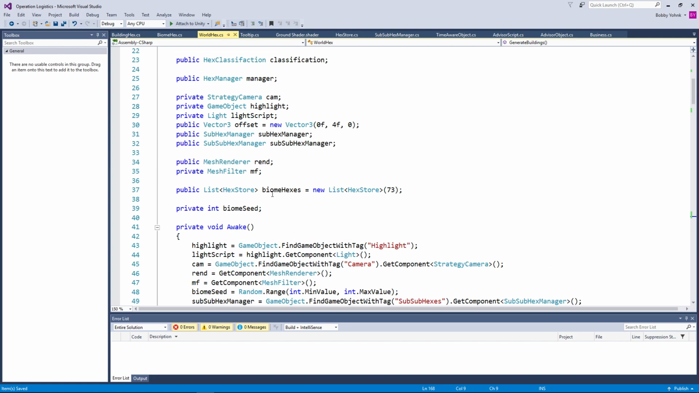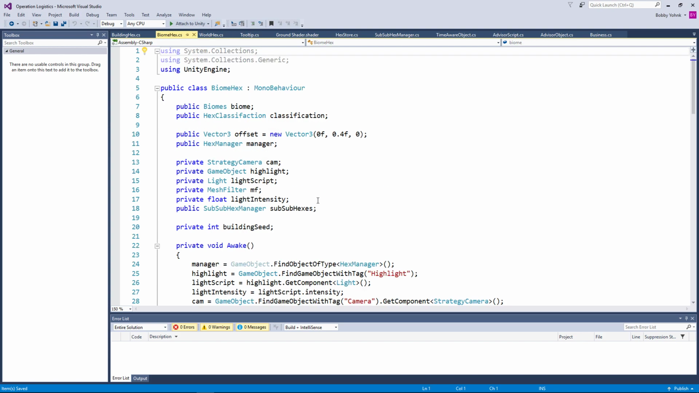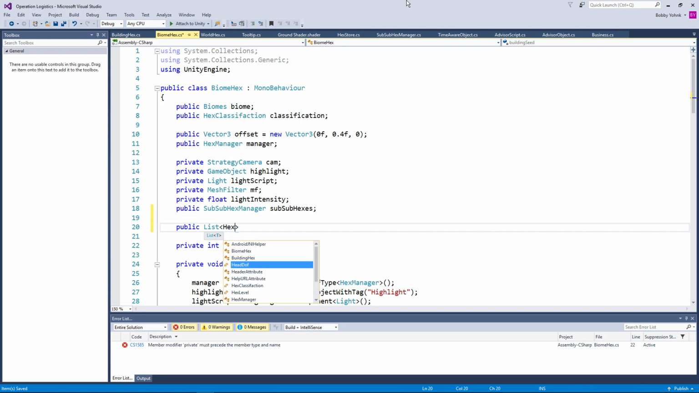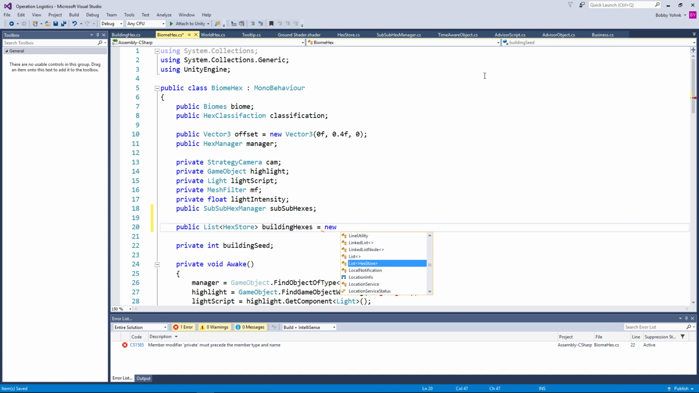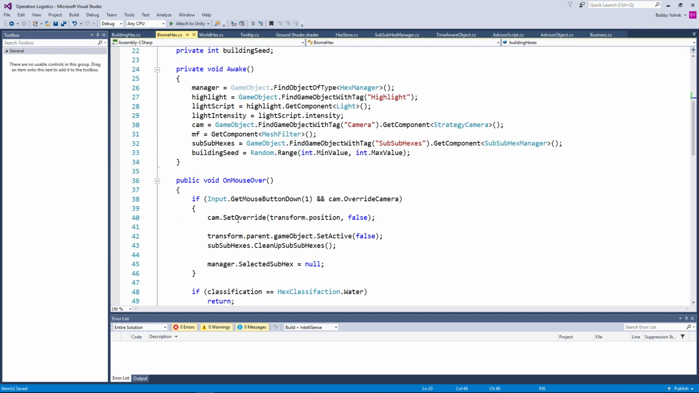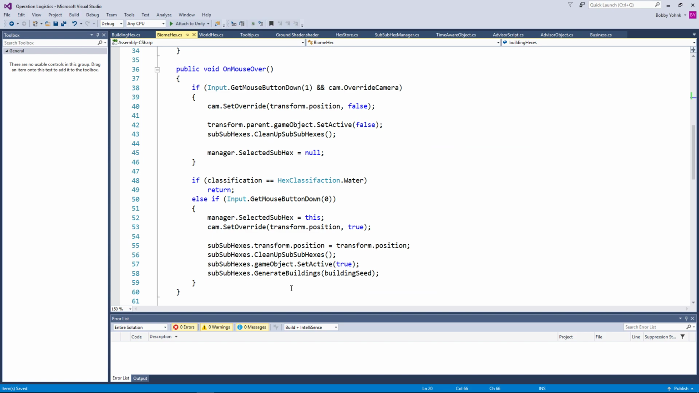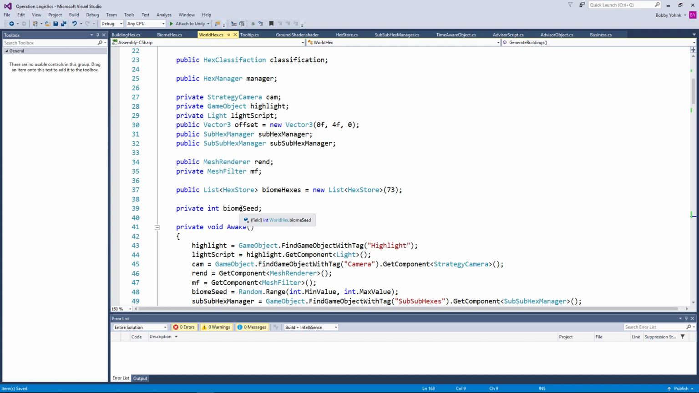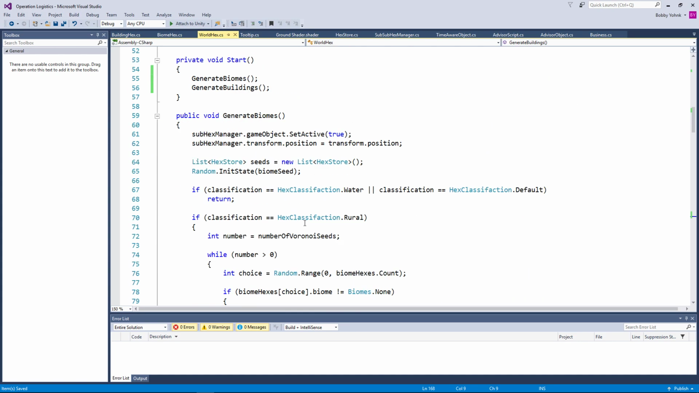Then let's determine how exactly we want to do this. I'm thinking inside of our biome hexes is probably where we're going to store it. So here we could do something along the lines of public list hex store. This is essentially the same exact thing as is going on here, except that this is going to be building hexes equals new list hex store of length 73. There we go. Okay, so then the next thing that we're going to do is our generate buildings, except we are going to have that be in the world hex. So we're going to need to be passing in our building seed, which of course is the same as our biome seed.